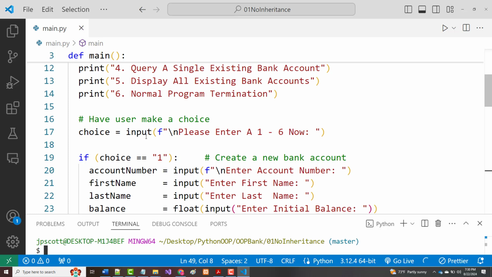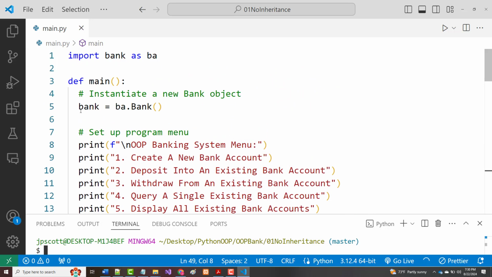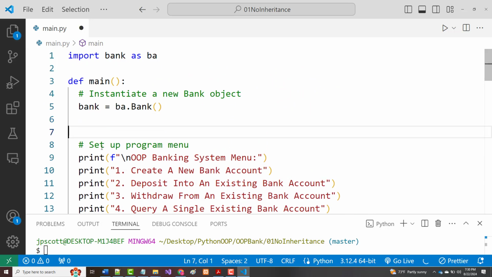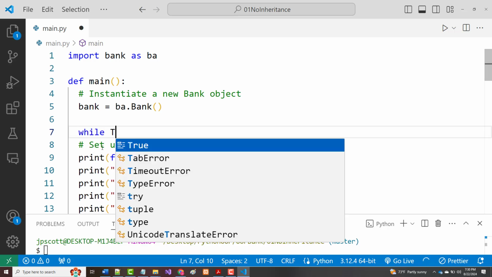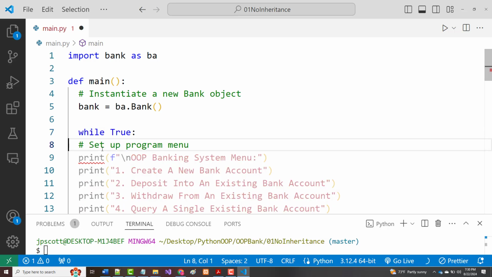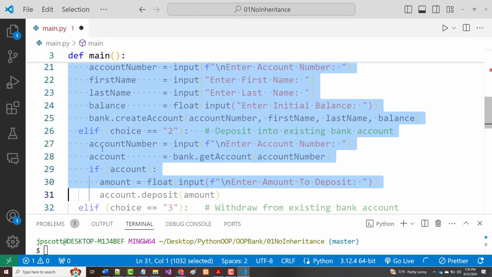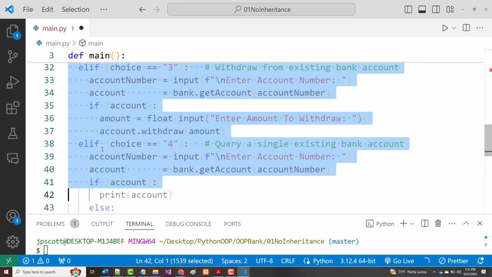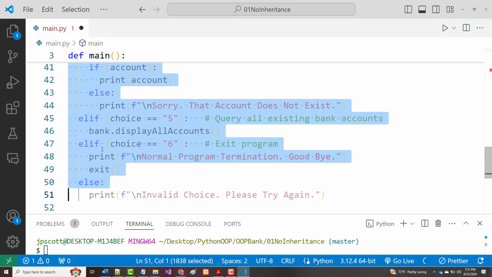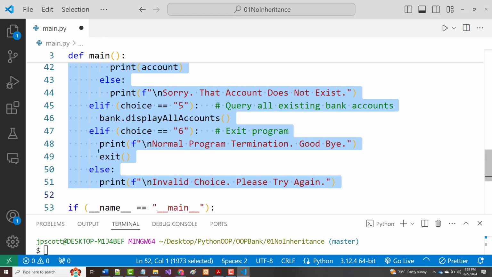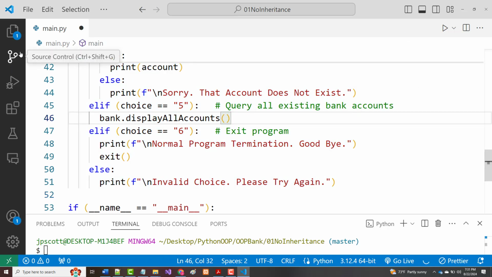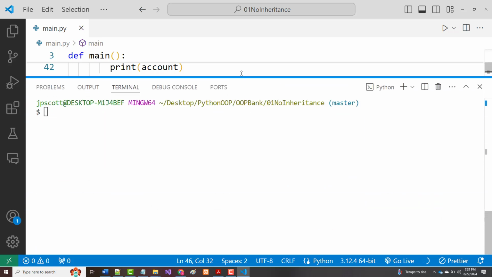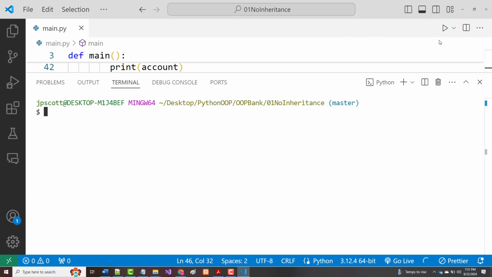Oh, well, I guess it would have been nice to put this entire thing here inside of a while true. Now I've got to take everything I've got here and tab it over once. That should fix that. Okay, file, save all. All right, let's run it.